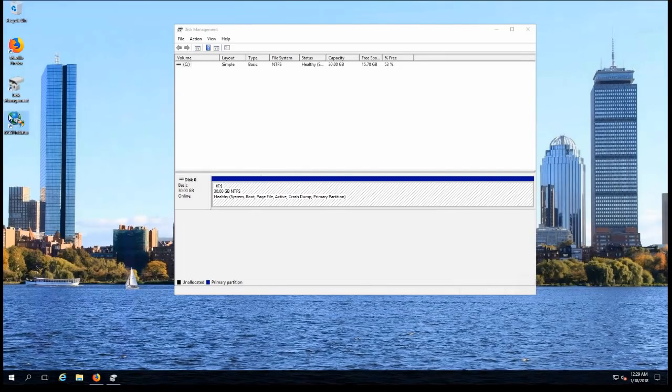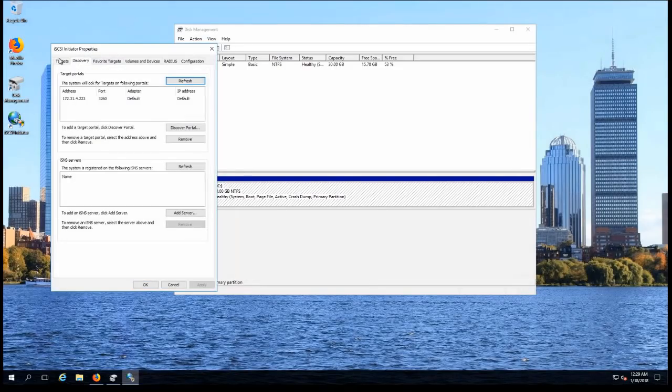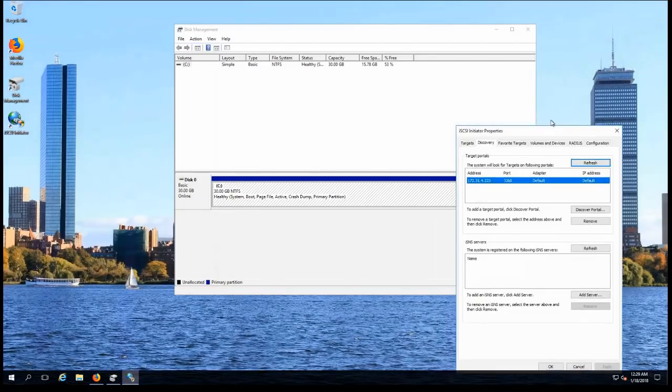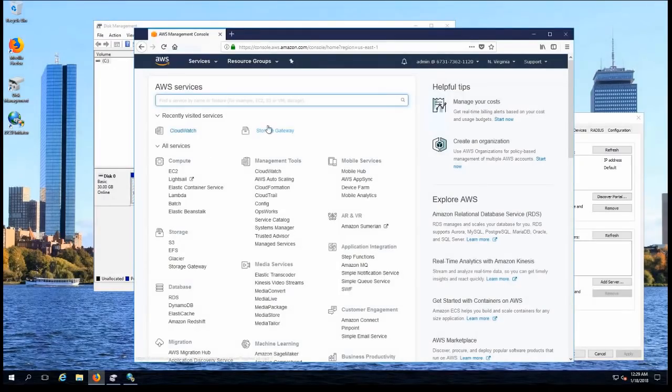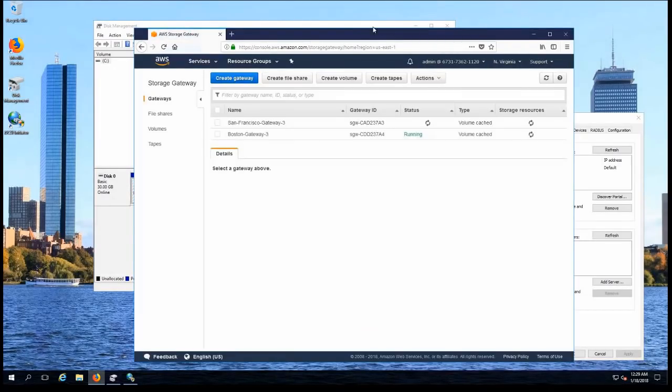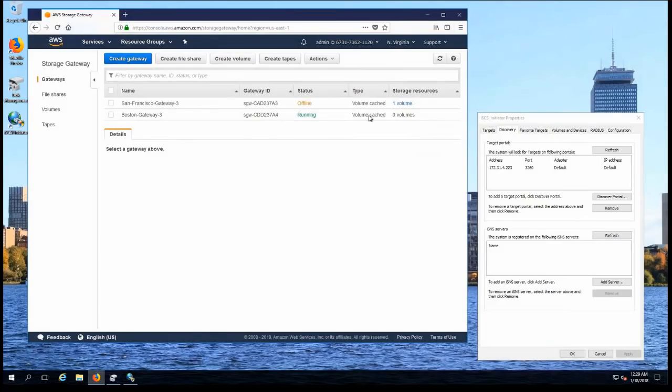in Boston. You'll see I'm already actually iSCSI connected to a warm standby gateway as well. You'll see the IP address of the gateway there. So what I'm going to do is jump into the console now. I'm going to go into Storage Gateway, and I'm going to create a new volume in Boston from the original volume that was being presented to San Francisco. You can see at this point, from the console's perspective, my San Francisco gateway is no longer available because we killed it running that script from the San Francisco location.